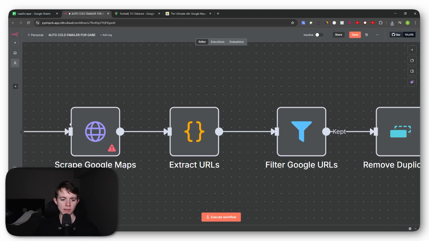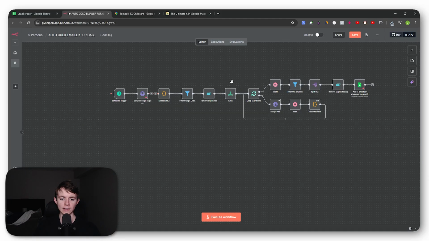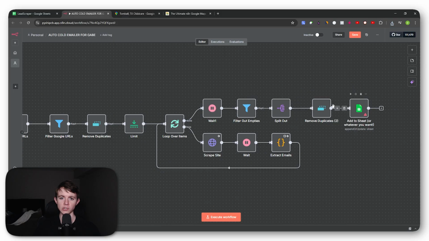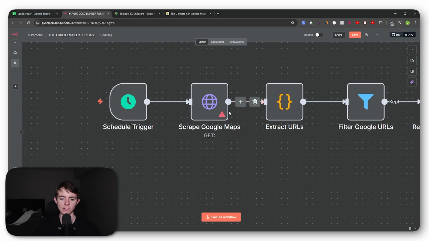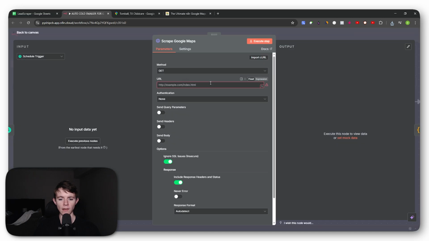And now all we have to do is connect our URL inside of here, and then connect our Google Sheets account right over here. And I'm going to show you guys how to set this all up right now. So to get started, if we double click on this scrape Google Maps node right here, there's a red box around the URL section, and this is where we're going to have to input the URL of the niche we want to scrape inside of Google Maps.